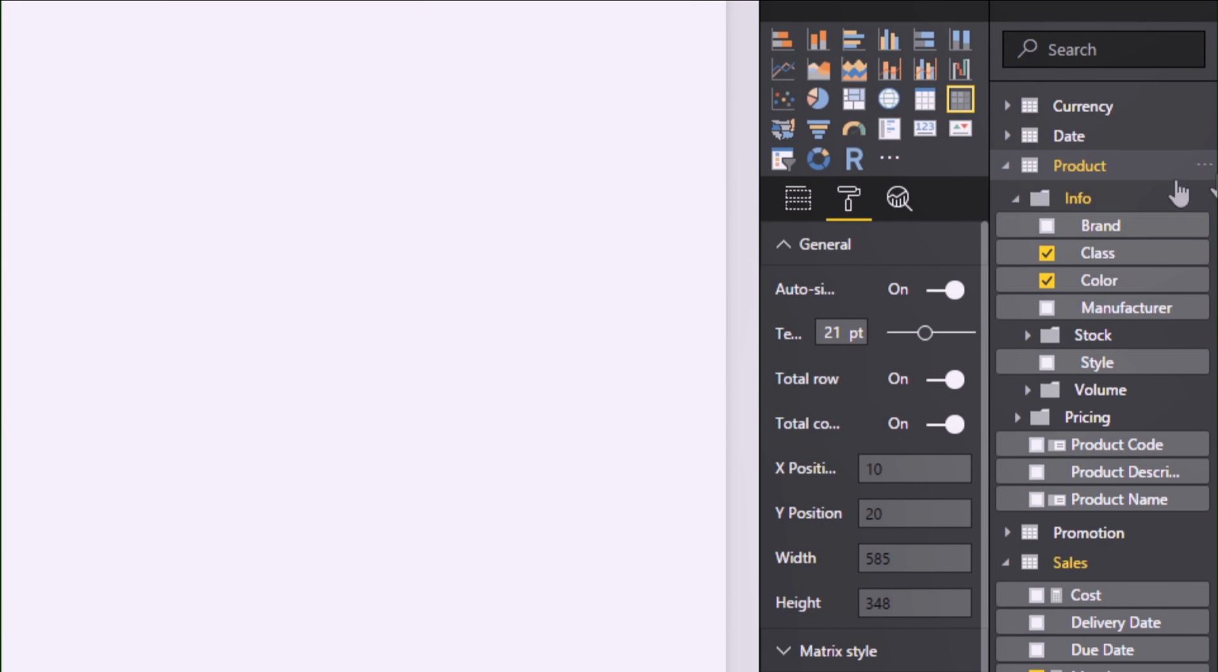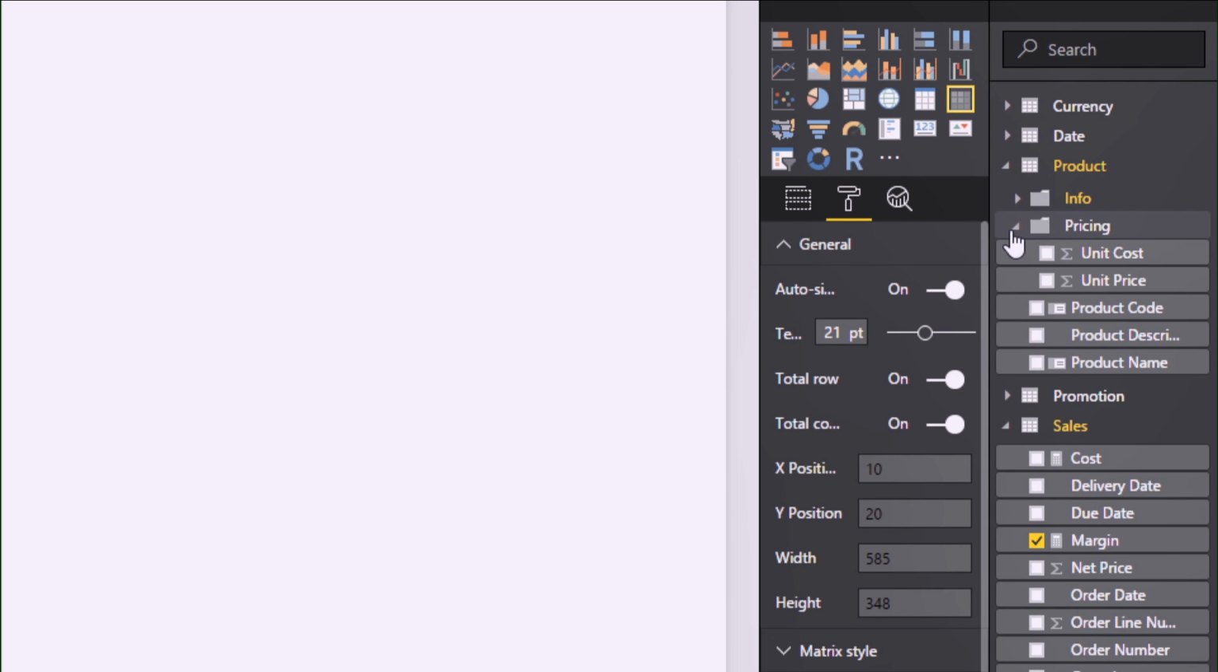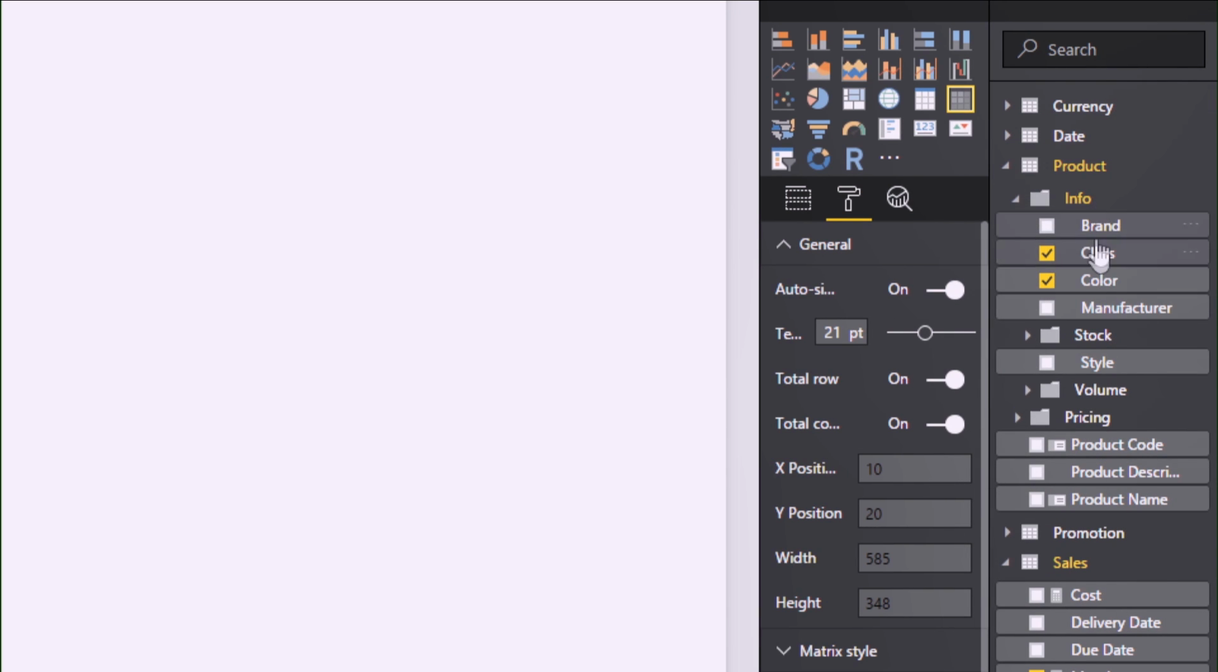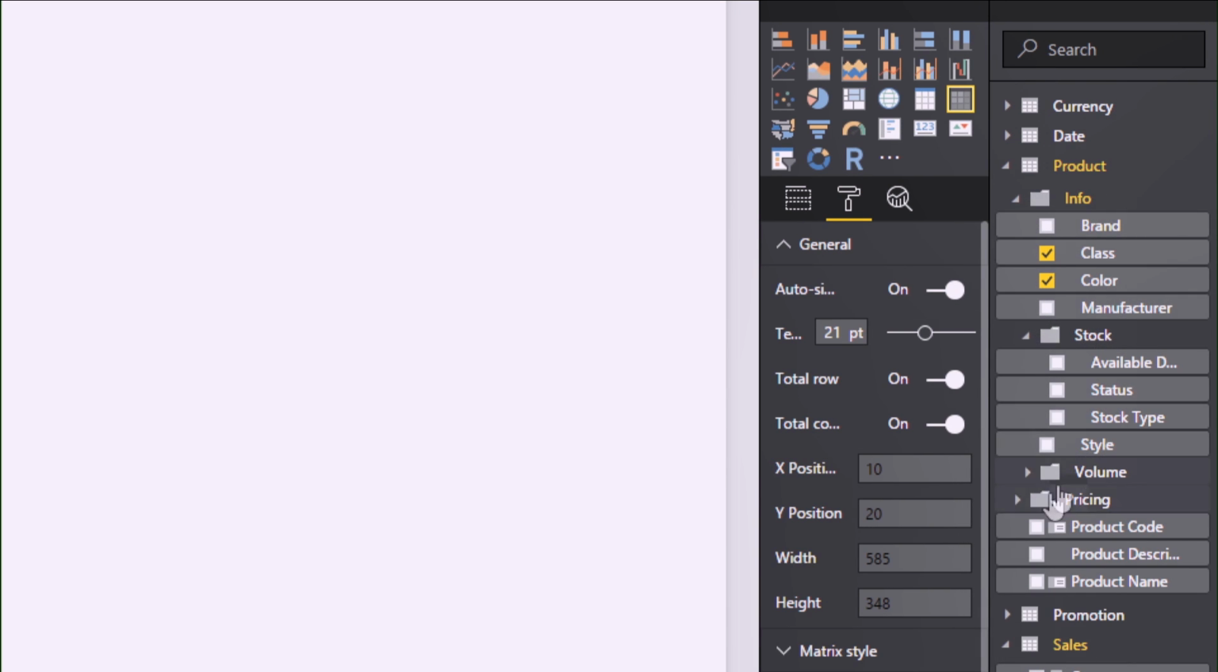Look at the product table here. As you see, a few attributes have been included in a folder info, others in pricing. Here I have a few attributes. Here I have a few attributes.